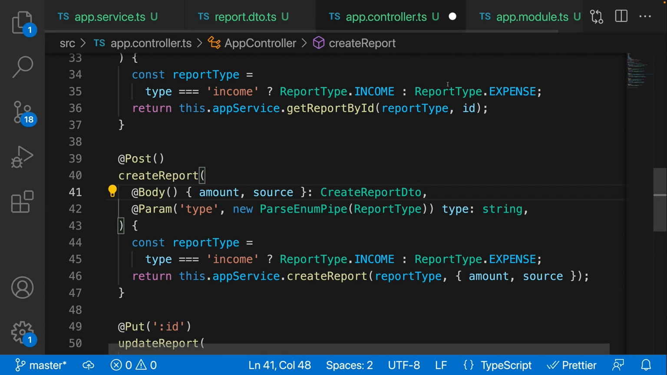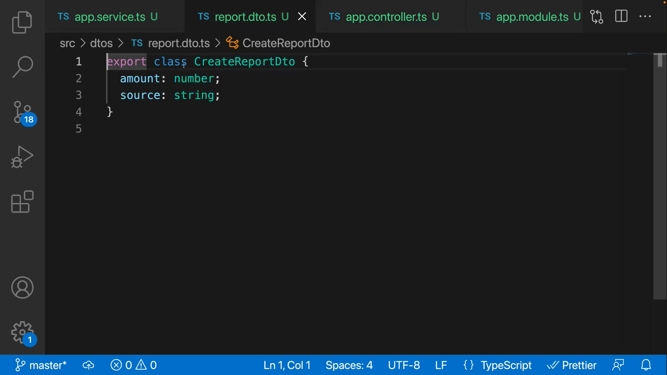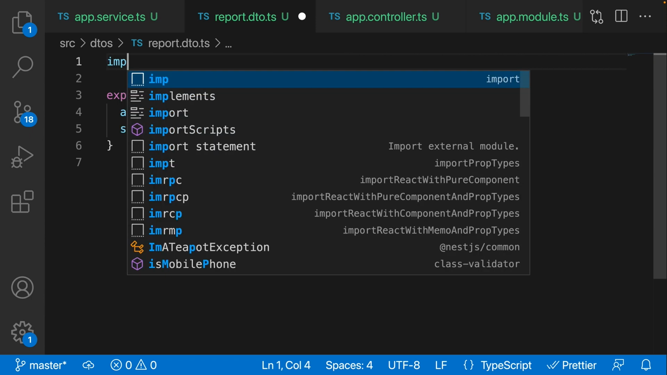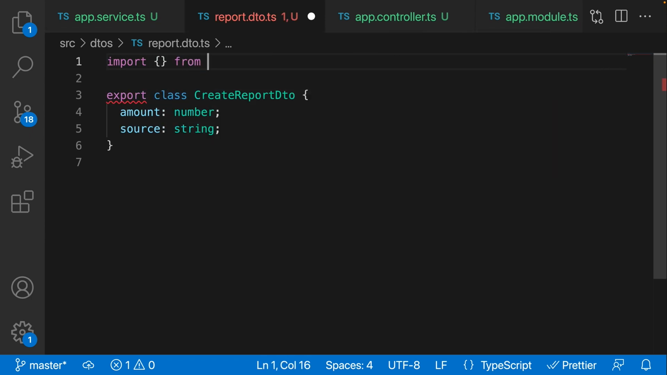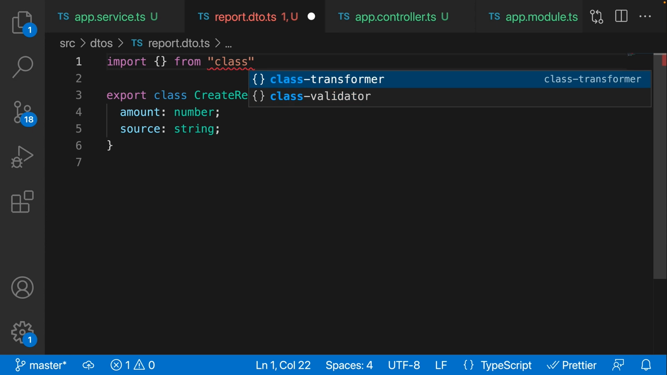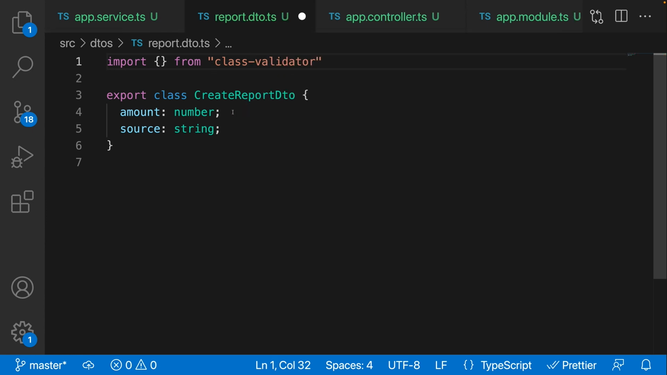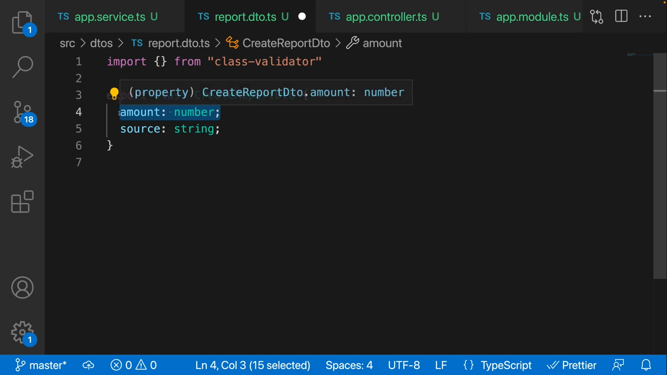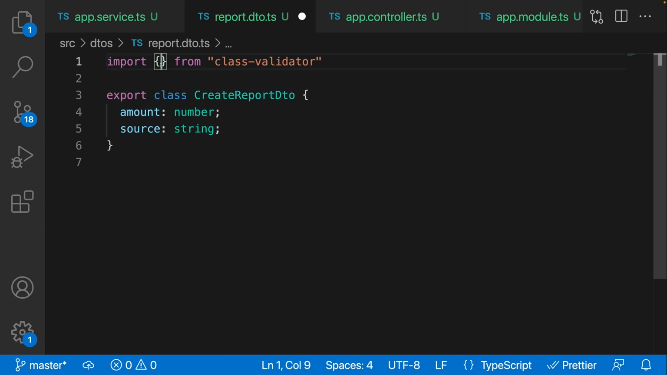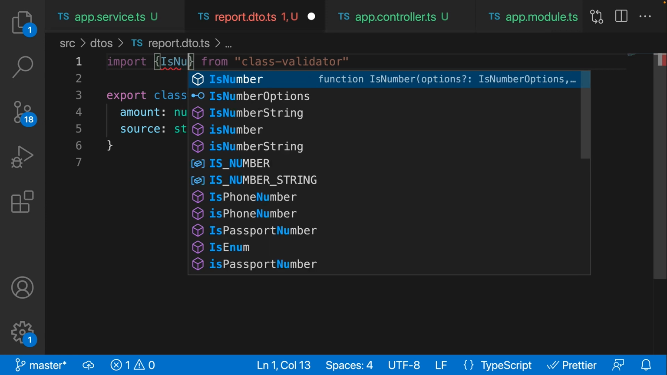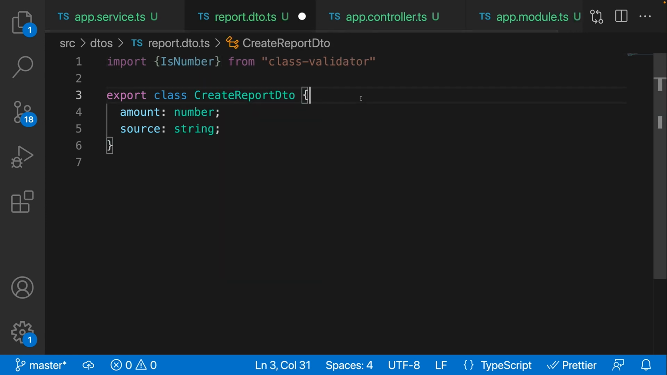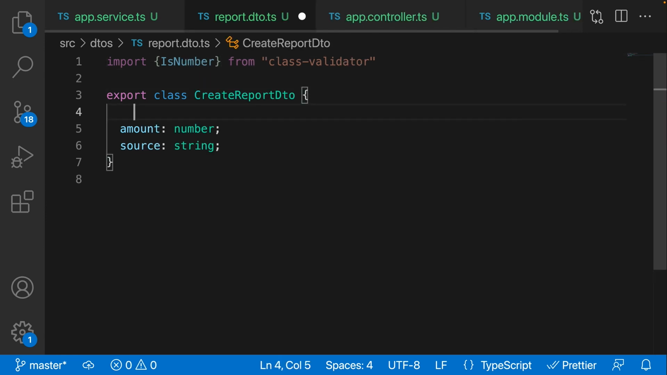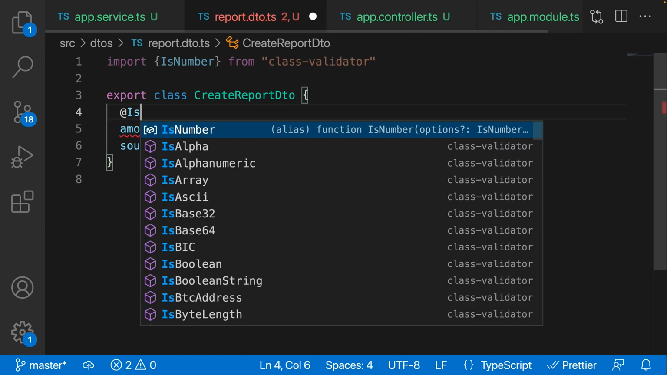All right, however, this isn't going to do any validation. This is just typing. In order to get the real validation in, what we need to utilize is a bunch of decorators from the class-validator library that we installed. Now let's begin with validating this. So we want to make sure that this is a number. Okay, so what we can do here is get the IsNumber decorator and put it right on top. So we can say IsNumber.